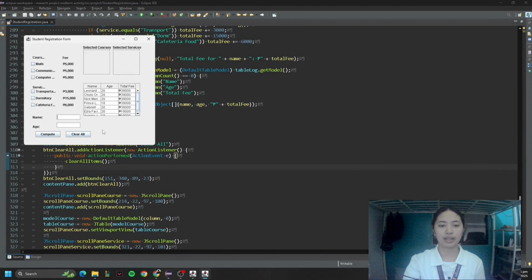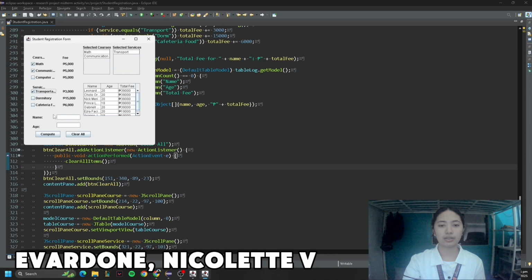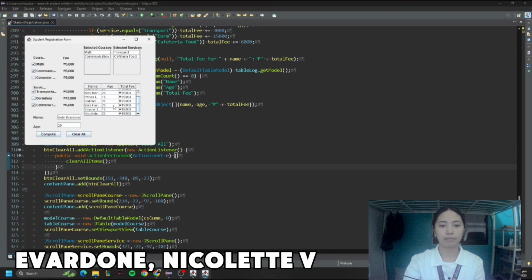In NetBeans, the program starts with a JFrame, which is the main window of the application. Inside it is a JPanel called Content Pane, which holds all the components like labels, buttons, and checkboxes. We use setBounds to place each item exactly where we want it.